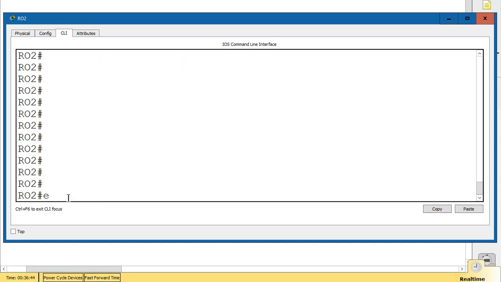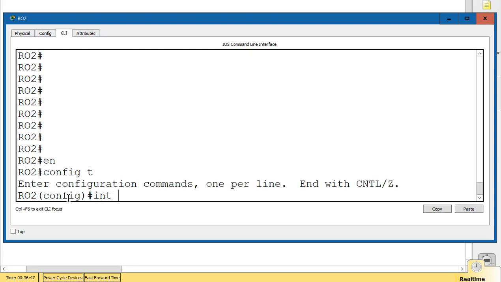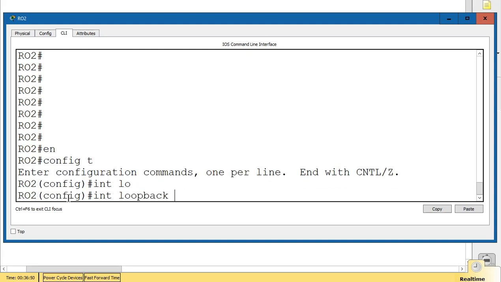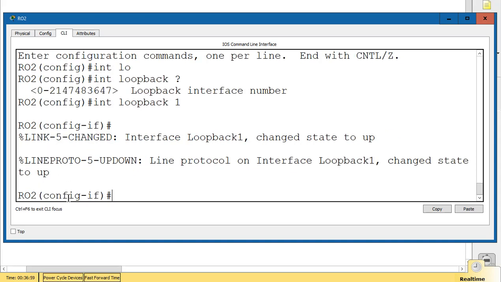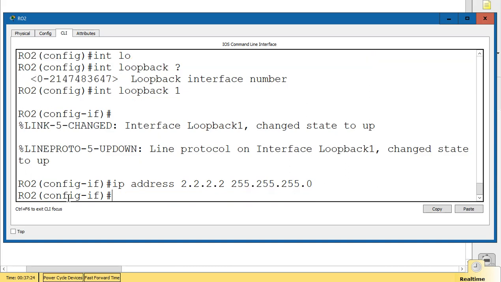To make a loopback address, we're going to config T, and we'll just type interface LO and loopback, and then whatever number we want to be in. As you can see, we can have a lot of them. So we do loopback 1, and then IP address 192.168.100.33, for instance. Actually, what a lot of people use for the numbers, and we can use this one, is 10.2.2.2 with a 255.255.255.0 to represent the router number.